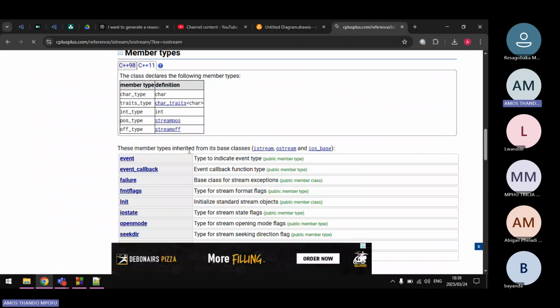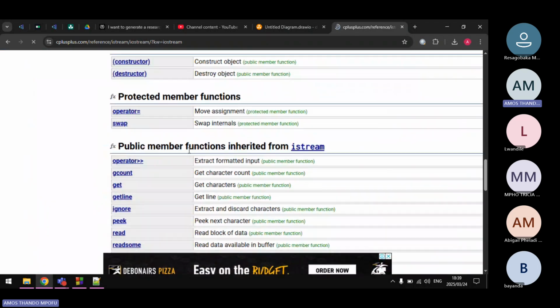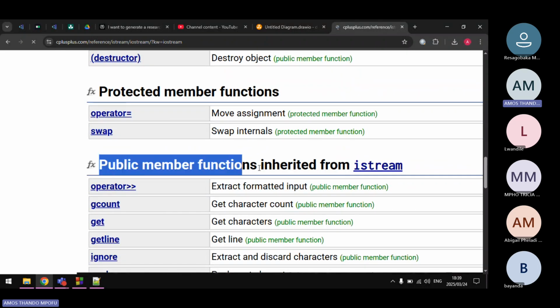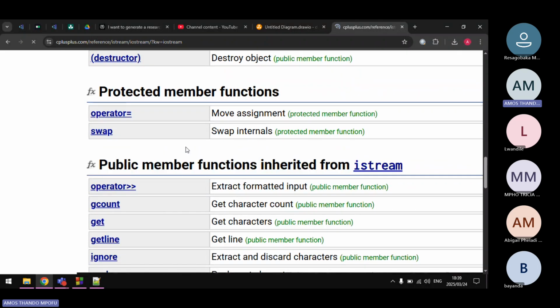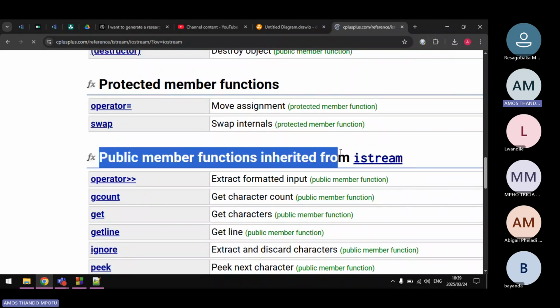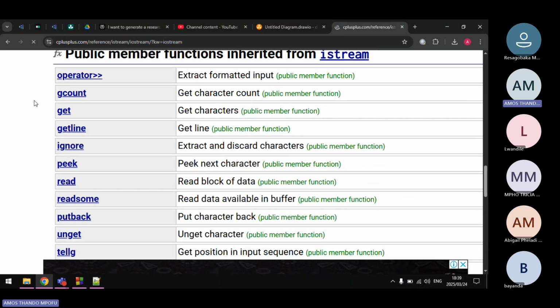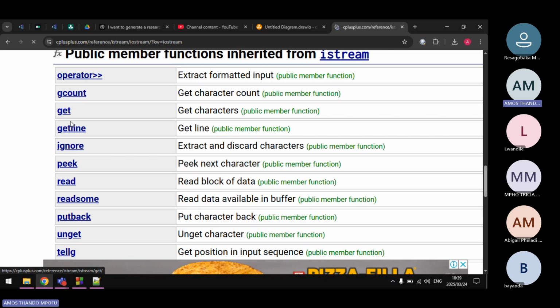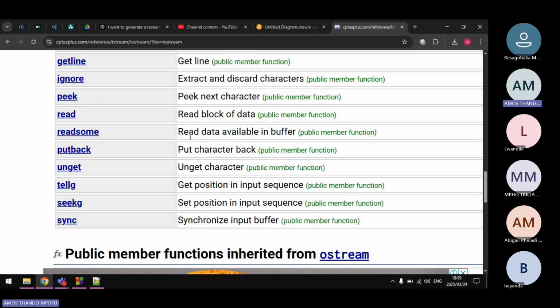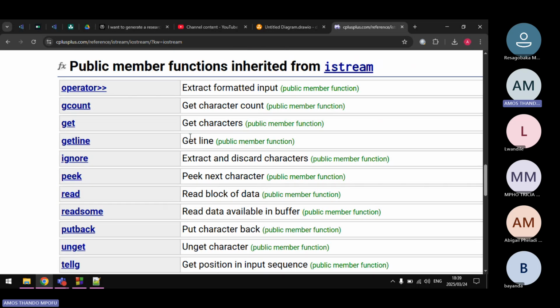So after doing the search, you see a lot of information. What do you want? You want the section that says public member functions. Especially this section here, where the functions are a lot. So that's where I'm going to go: public member functions inherited from this library. So we can have a function called gcount, getline, ignore, peek, read, putback, unget, tellg. Like I said, there's a lot. You can't possibly know all of them from your head. So that's why there's documentation, so that if you forget the syntax, you can simply go visit there.